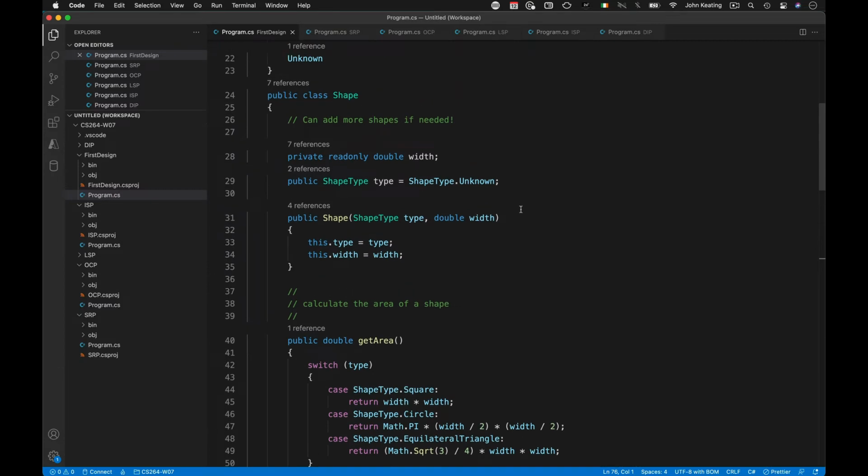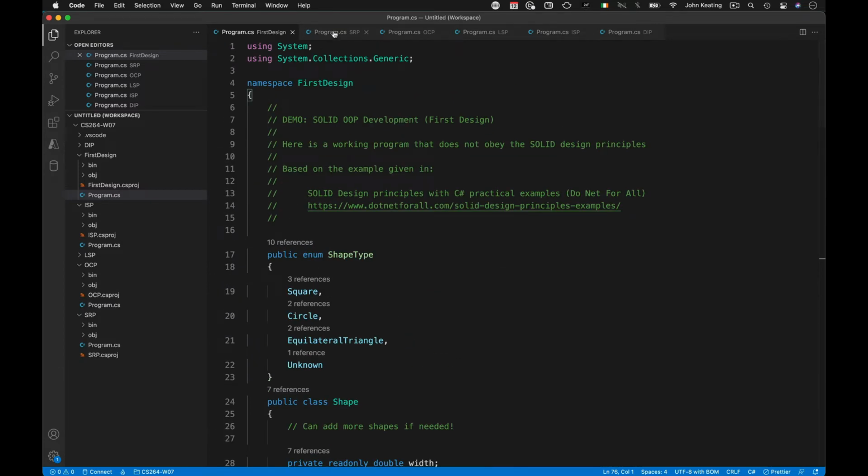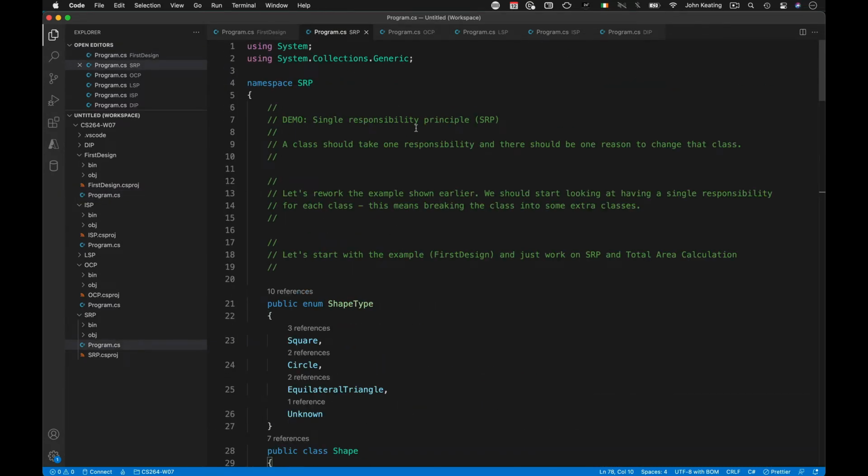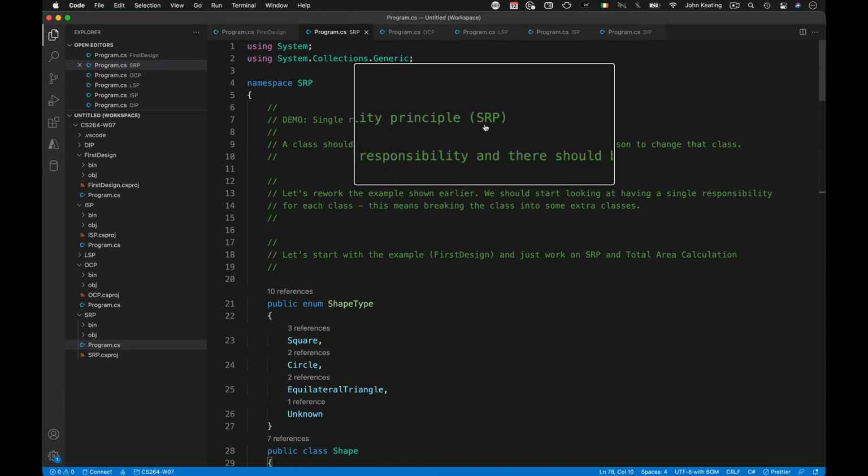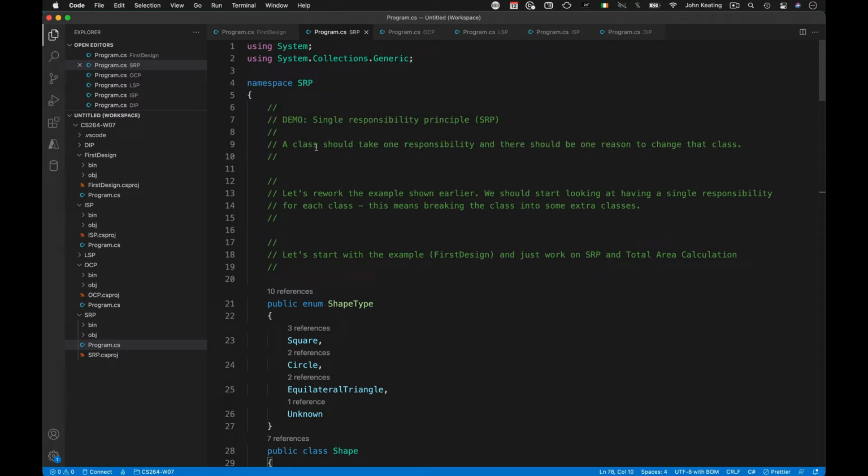Let's close this. The first issue that we're interested in looking at is the single responsibility principle, the SRP. That tells us that a class should take one responsibility, and there should always be one reason to change that class. So we're going to rework the example that we had earlier, so we start looking at having a single responsibility for each class.